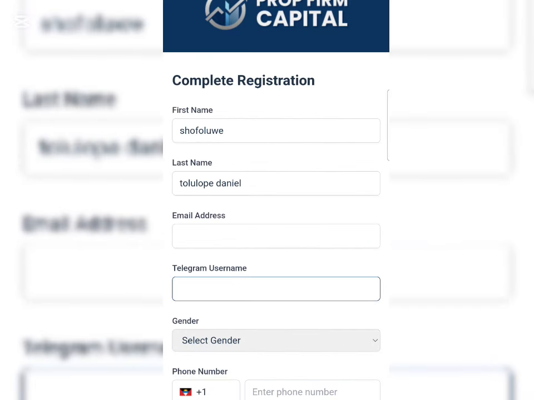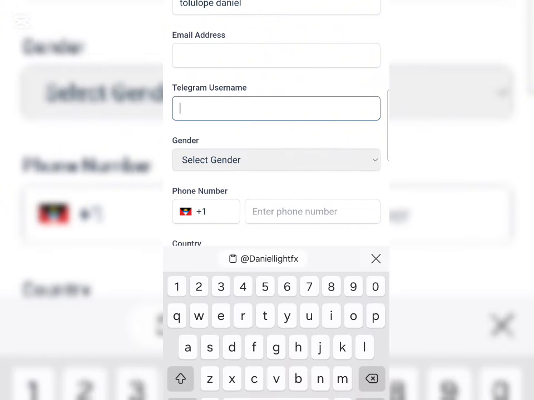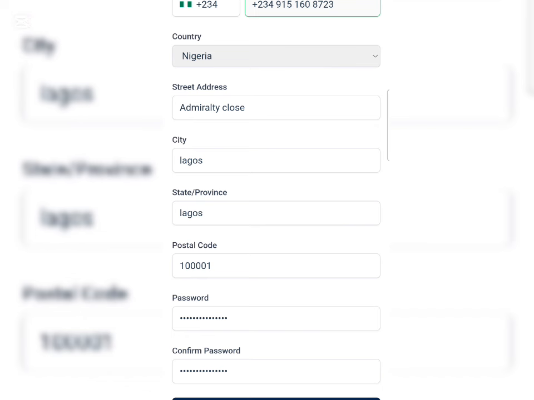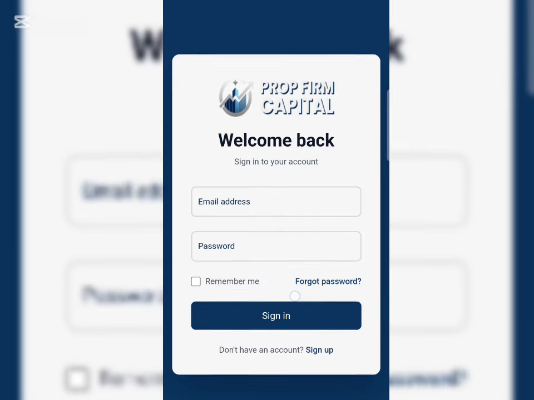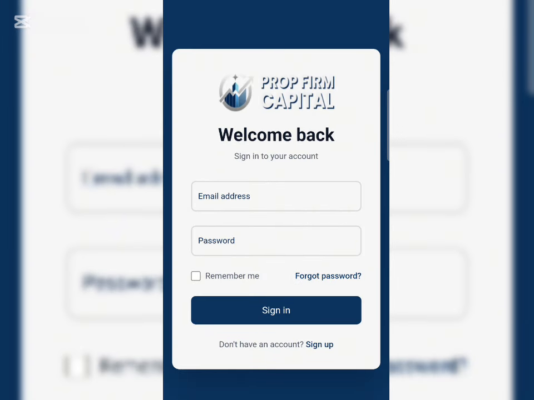Fill in every detail necessary that is required. Once you fill in every detail, scroll to the bottom and you see this section right here, you need to create a password. Just make sure you fill in every detail necessary and then click on register. I've been registered successfully and I now need to log in back to the site. The email address which I used for registration and the password which I filled is what I'll be using to log in to the site.